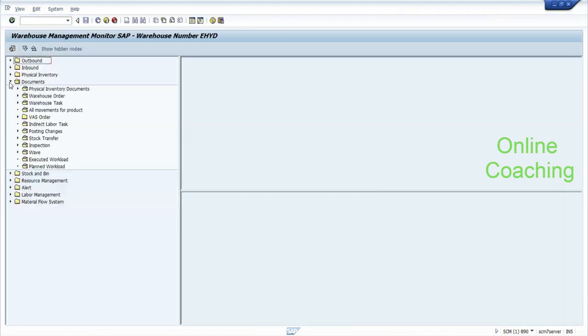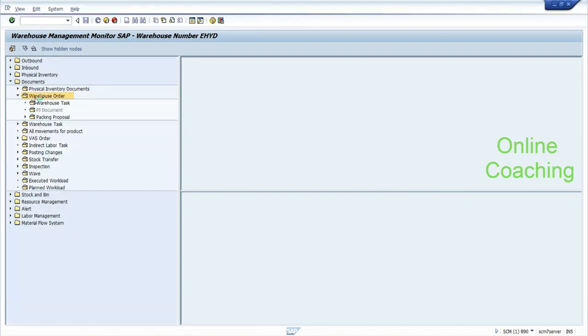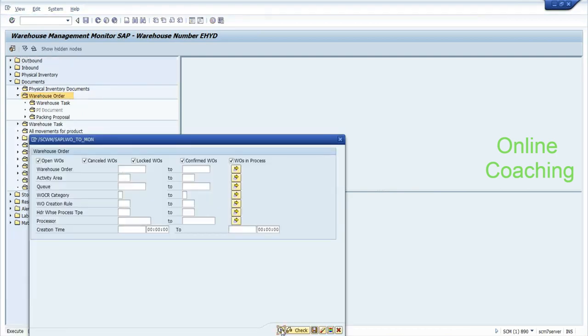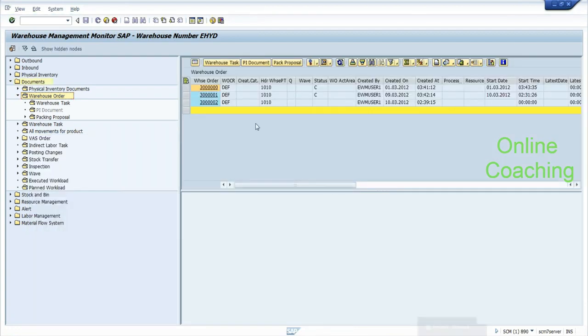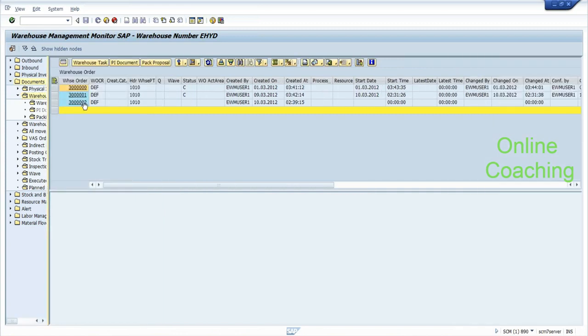So now I'm going to show you what our warehouse order is. You can look at this. Look here at what fields I can have. The warehouse order number, the process type, and it is not assigned to the wave. You can see the status: C means it's confirmed, and blank means it's open.